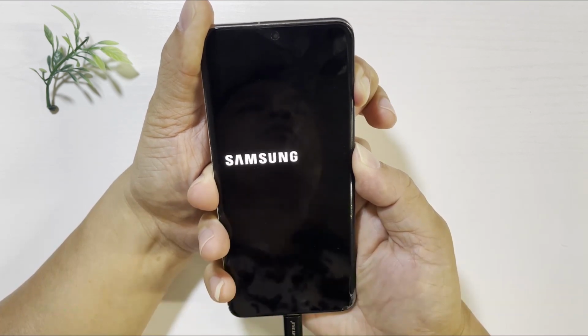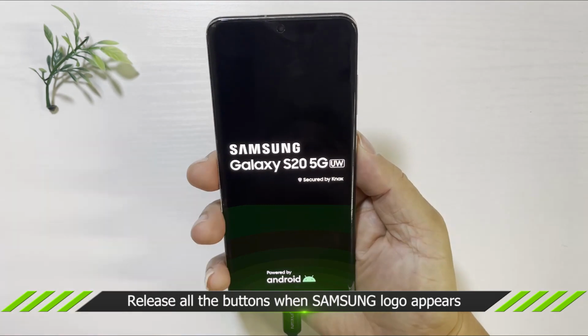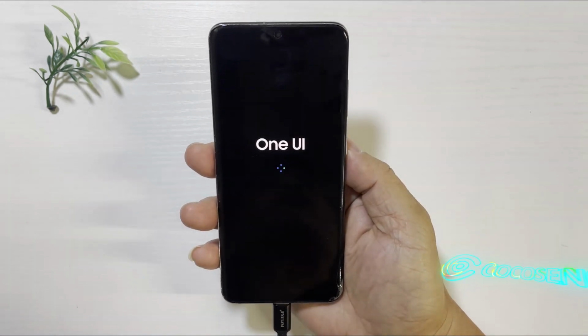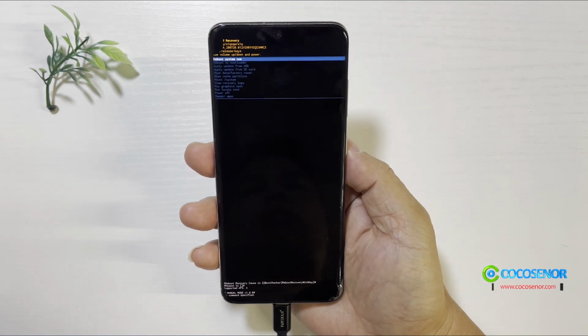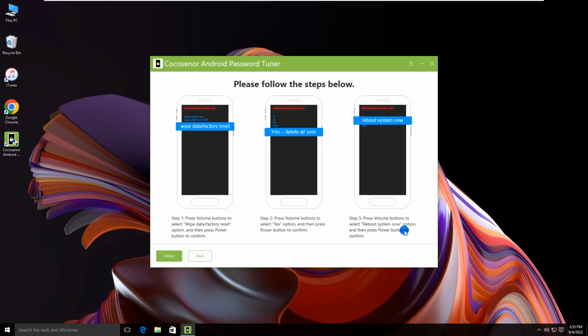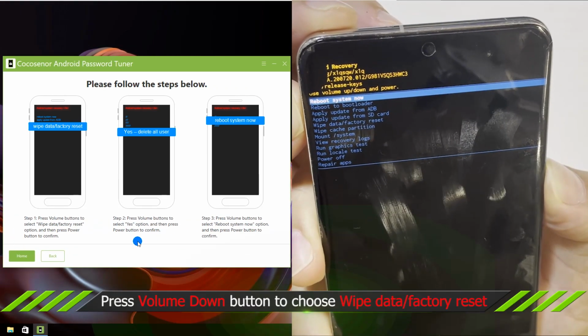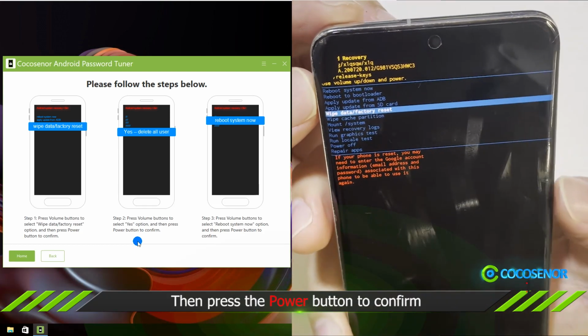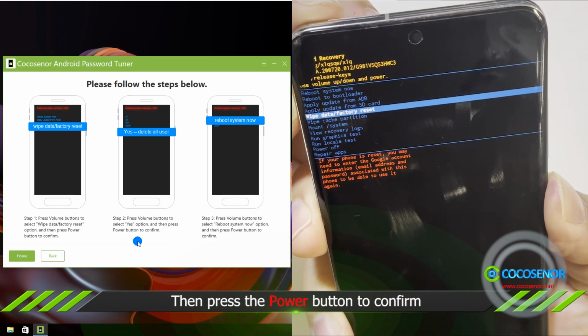Release all buttons when you see Samsung logo. Then your phone is on recovery mode. Click Next on the software to get further instructions. Press volume down button to select wipe data, factory reset option. Press power button to confirm.